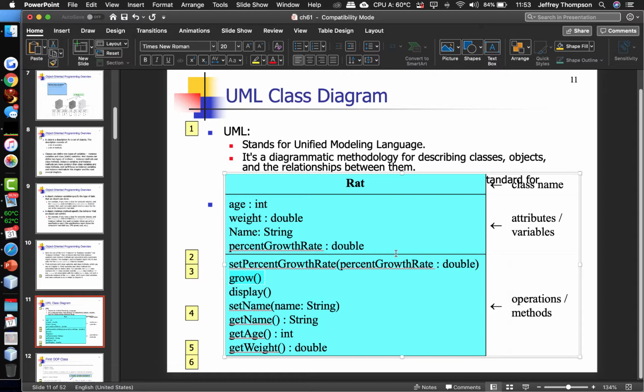So, you know, if it's a 10% growth rate, next time we call grow, it's going to be its weight plus 10% more, and so on. So this is a UML we're going to implement.